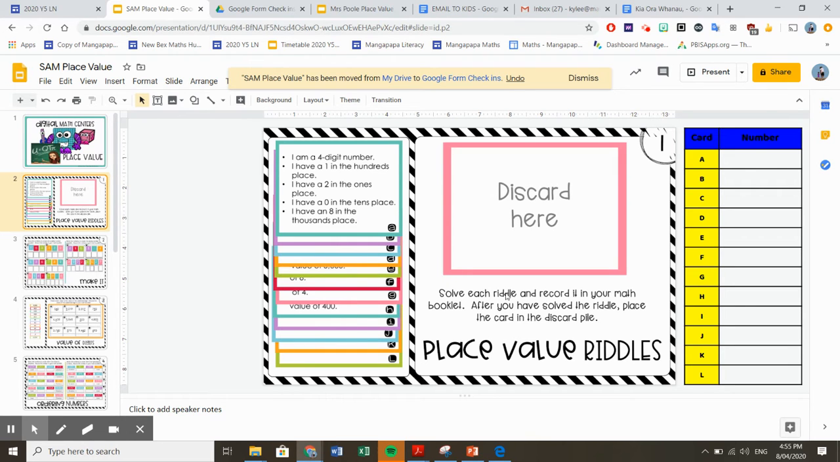So it says solve each riddle and record it in your maths booklet. After you've solved the riddle, place the card in the discard pile. So here's the first one. I'm a 4-digit number. I have a 1 in the hundreds place, a 2 in the ones place, a 0 in the tens place, and I have an 8 in the thousands place.